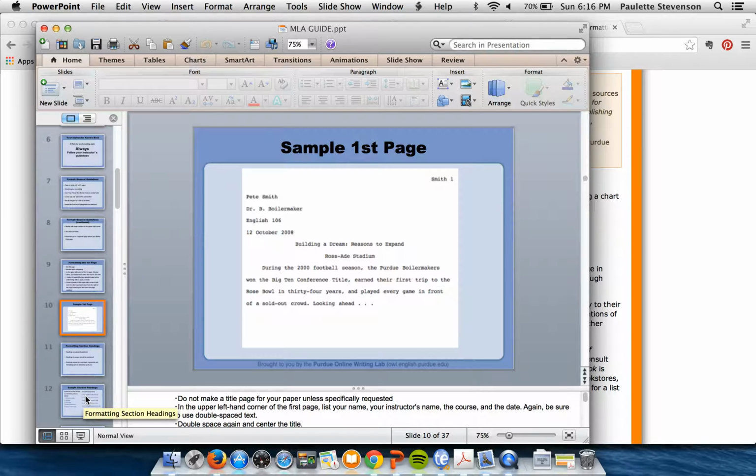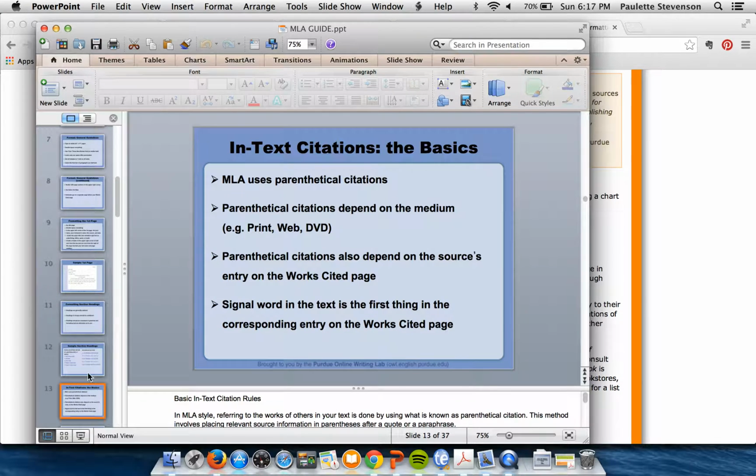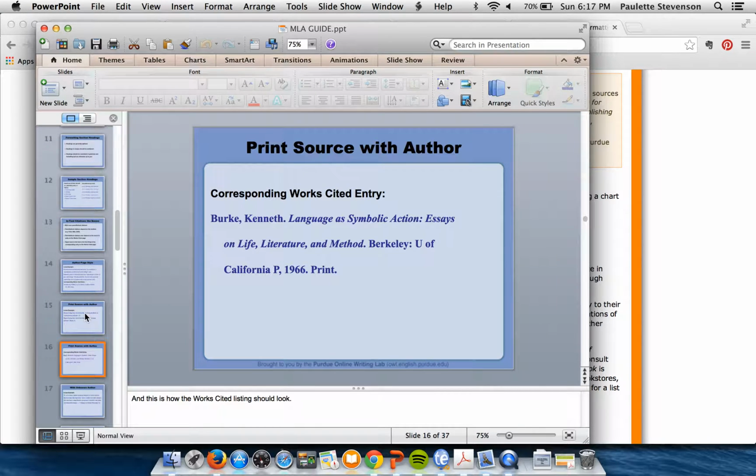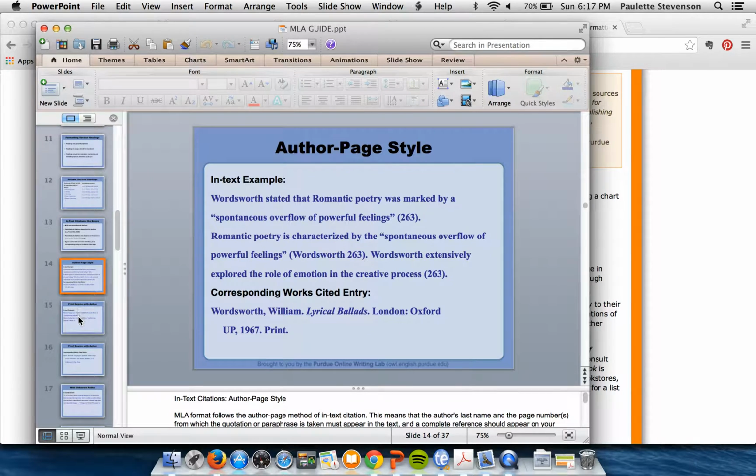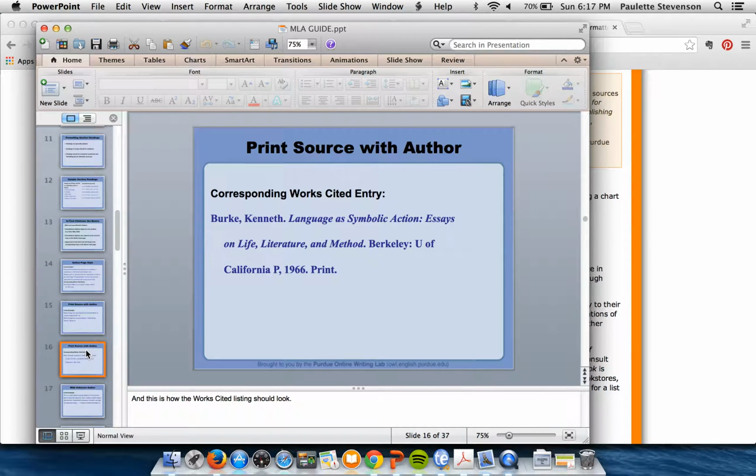So the page number, every other page should just continue on. The page number should change. So on your second page, it'll say Smith 2. I'm going to click through some of these because I want to get to the citing stuff. So the first thing I want to talk about is doing citations for books. So books, right? That's one source that you need.